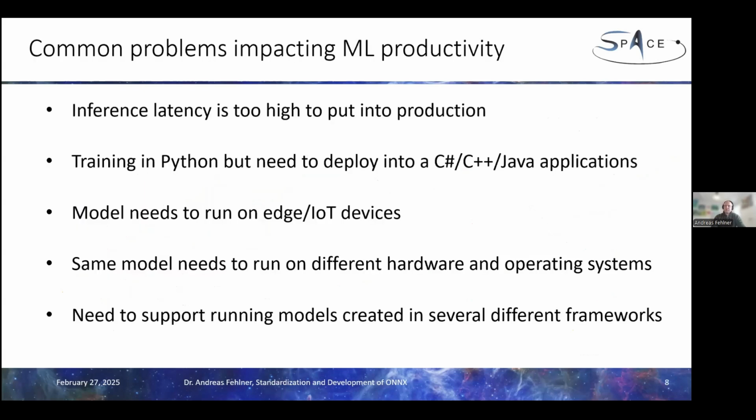So what are common problems for ML productivity? The inference latency is often too high to put into production. So we have to use some optimizations of the graph. Quite often we train our machine learning model in Python, PyTorch, TensorFlow, just to name two of them, but quite often it's not reasonable to bring Python into production. So we have to bring it to some C#, C++, or Java applications. So it's not so easy with a lot of different training frameworks.